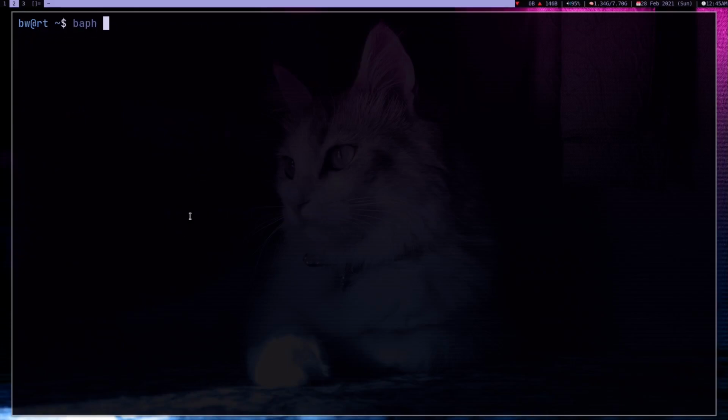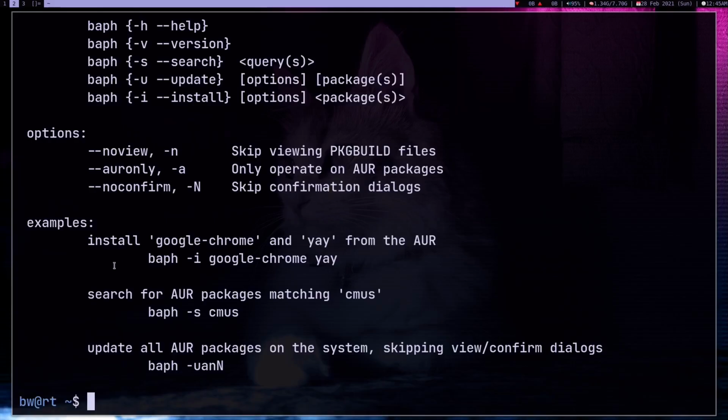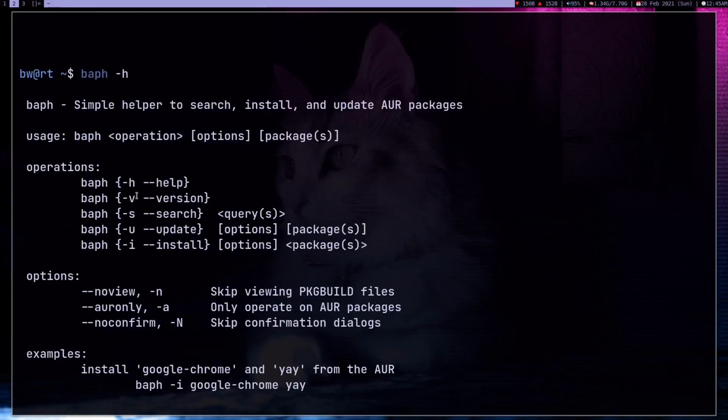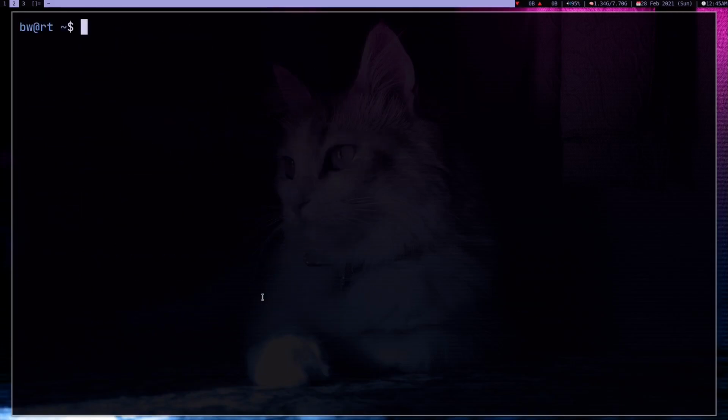Okay, let's try this. Let's try installing some program. Let's first see the help page, to see what commands we can use. We can see the version. Also, we can do some search, we can update, we can install, and this is just basic stuff. So let's see the version. All right, this is the version.